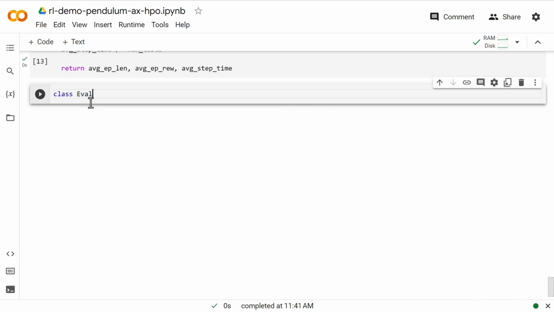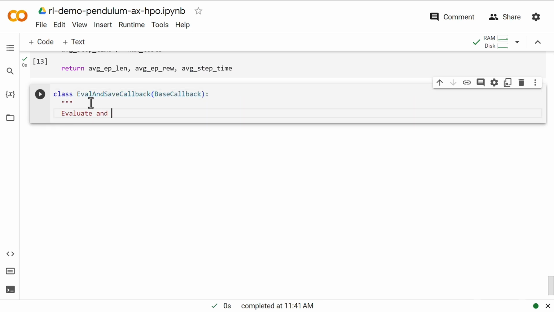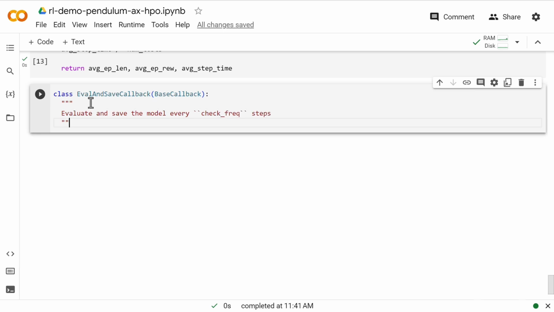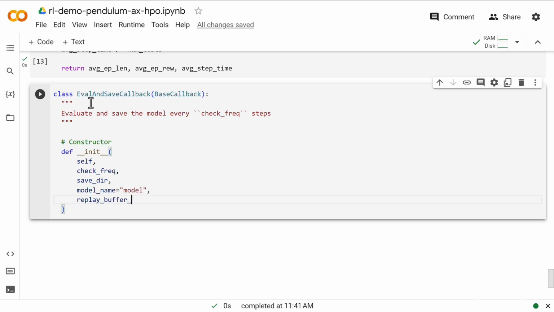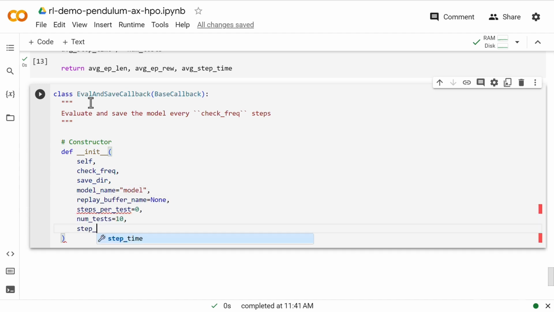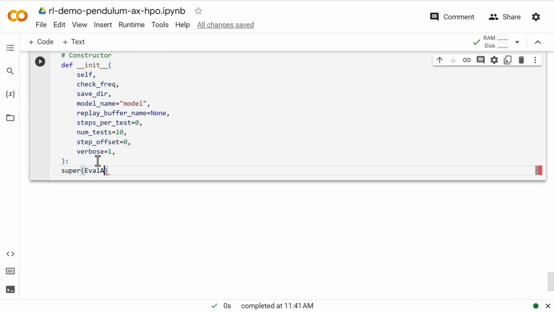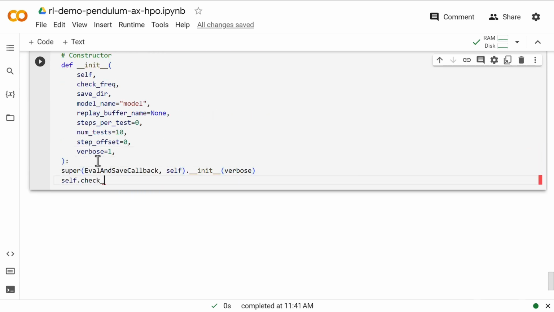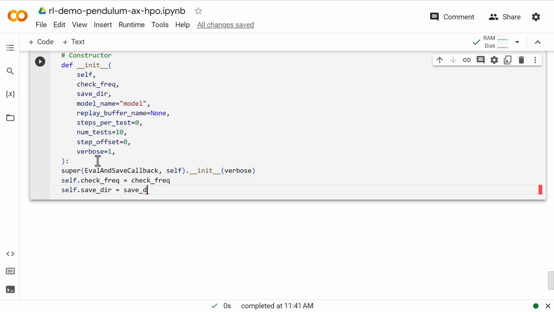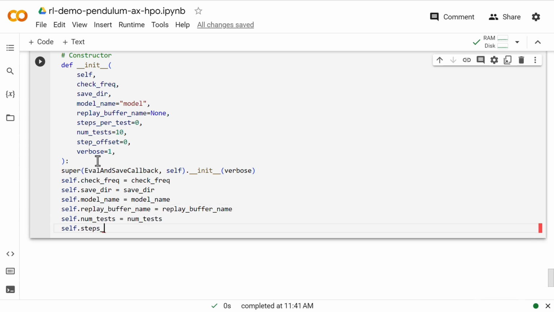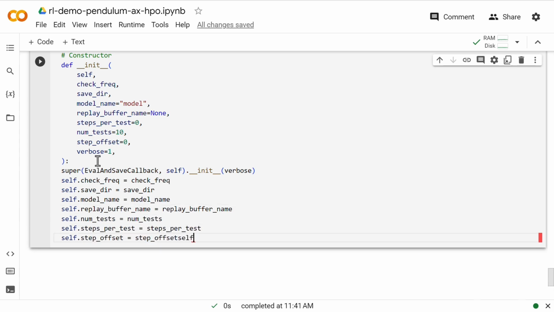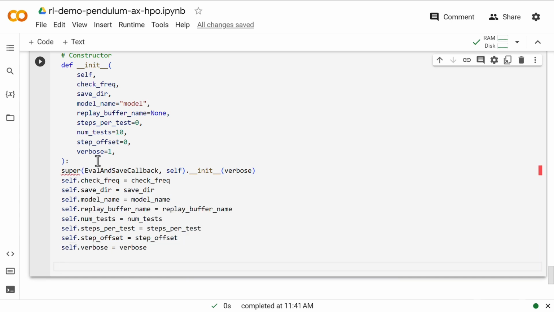Next, we're going to subclass the base callback class that's found in Stable Baselines 3. It expects a number of particular inputs, including the check frequency, which is how often we're going to perform this callback, where to save any checkpoints, what to name the model, if we want to rename the replay buffer, which we're not going to do in this case, and then we're going to define the number of steps per test, the number of tests to perform, a step offset, and whether to print stuff to the console. So we're going to call our constructor and just set all of those fields to the provided argument values.